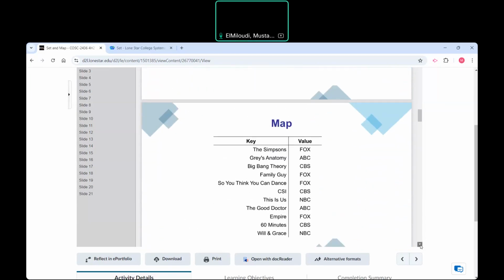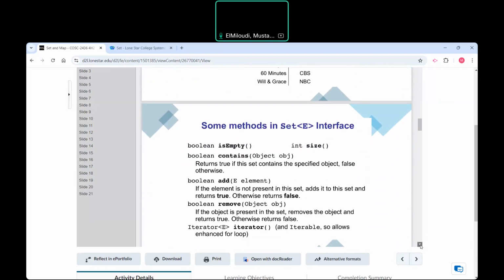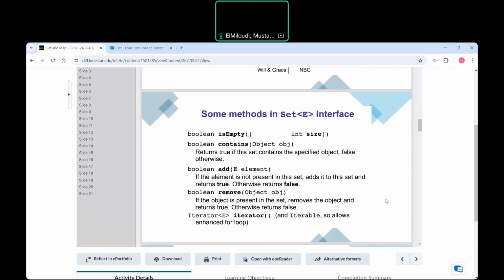Now let's talk about the methods that we're going to be using frequently when dealing with sets or the classes that implement the set interface. isEmpty, of course, checks if the set is empty or not. And then size keeps track of how many elements are in the set, contains checks if the object exists or not. And then you can add an element, you can remove, and then you can use the iterator to cycle through the set. So now let's switch to Eclipse so we can have examples of how the set works.